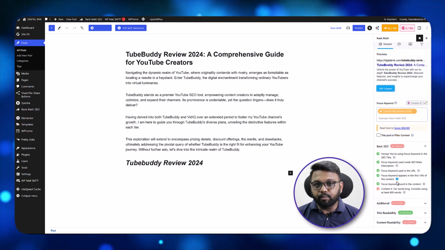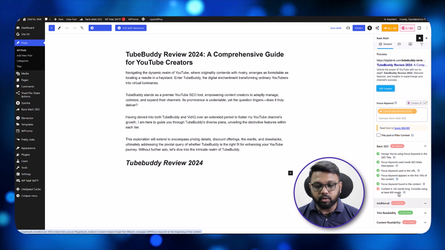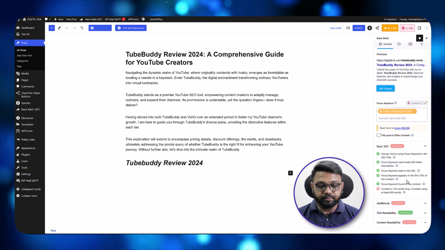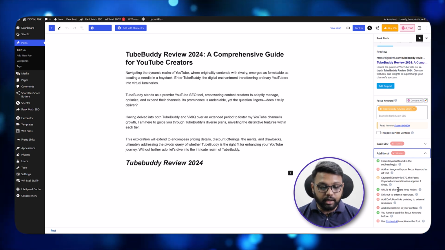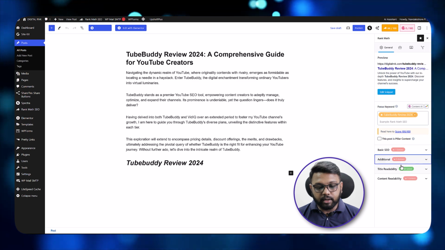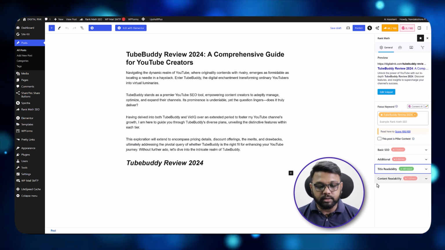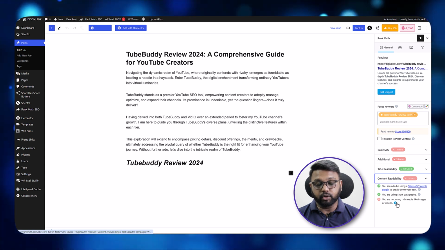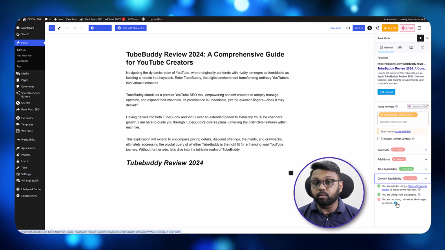All right, now we have basic SEO. It tells you what you are supposed to do if you want to achieve a better SEO score. Also, we have additional suggestions: image alt text, URL length, internal links, external links, etc. Title readability and content readability. So this plugin tells you the important SEO checklist of what is right and what you should correct and all the stuff. That way it makes your SEO work a lot more easier.